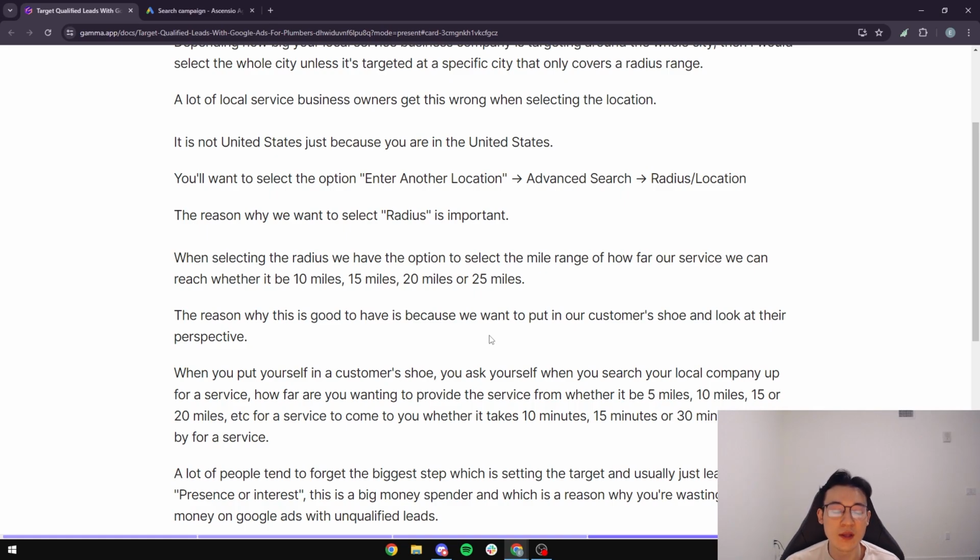And the reason why this is good to have is because we want to put ourselves in our customer's shoes and look at their perspective, right? When you put yourself in a customer's shoes, you have to ask yourself, when you search for a local company for any type of service on Google, how far do you want this service to be, whether it be 5 miles away from you, 10 miles, 15 miles, or even 20, for this service to come to you, whether it takes 10 minutes, 15 minutes, or 30 minutes to come by just for a quick service fix, right?